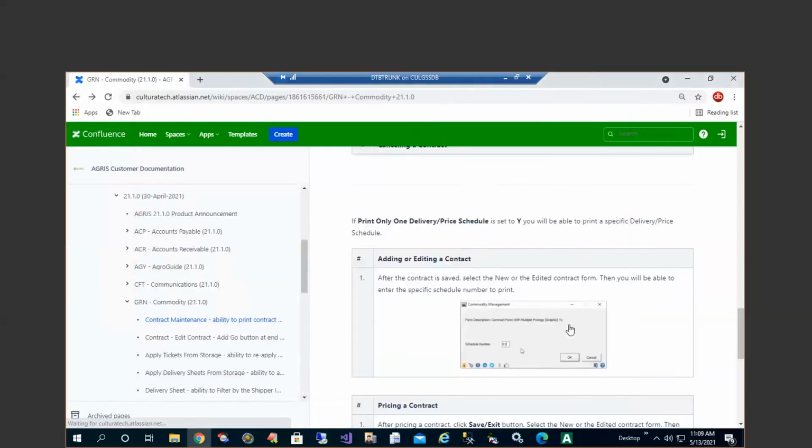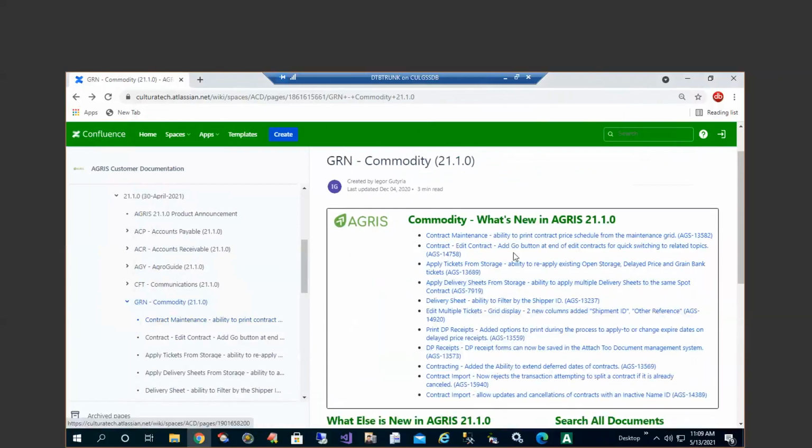I go back over to our conference article. That's the second bullet here. Contract, edit contracts, the go button at the end of edit contracts along with all the other go button options. All right, jumping to the next one. Apply tickets from storage. Ability to reapply existing open storage, delayed price, and grain bank tickets. I'll explain this a little bit and then I'll jump into the demo.